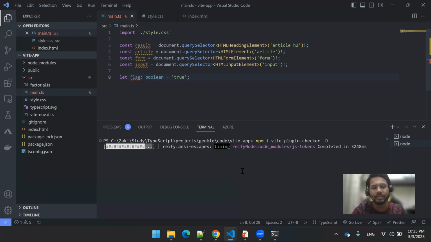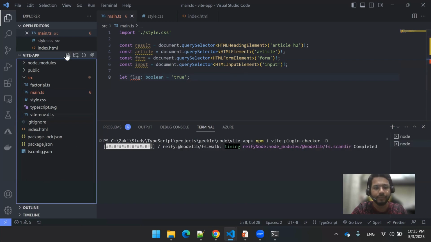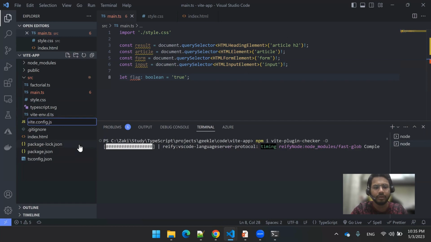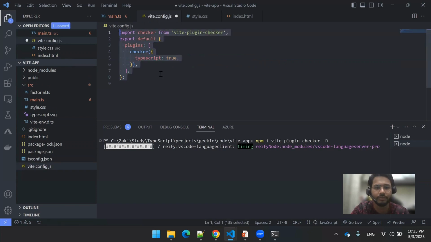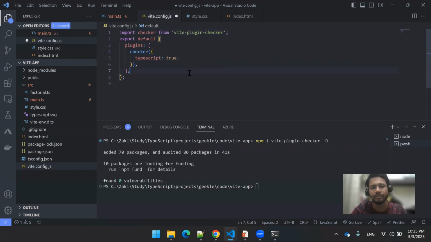Now, once this is installed, we have to create one more file, which is called vite.config. Okay, so let me just quickly add that. This needs to be added on the root. This will be just a JavaScript file that is having this feature. I'm just pasting the code for a quick finish up of this session. So here you can see I'm importing the checker, and the checker function is called over here, and we are enabling the TypeScript. That's it.